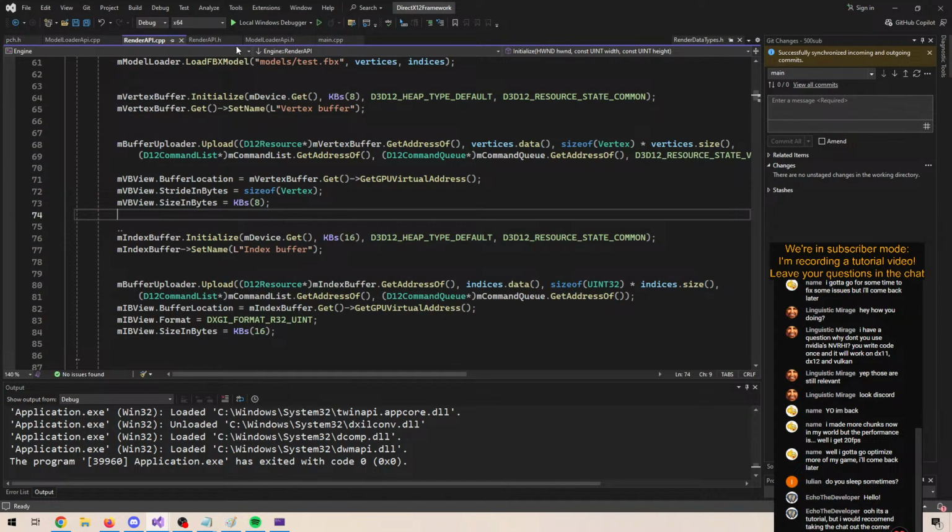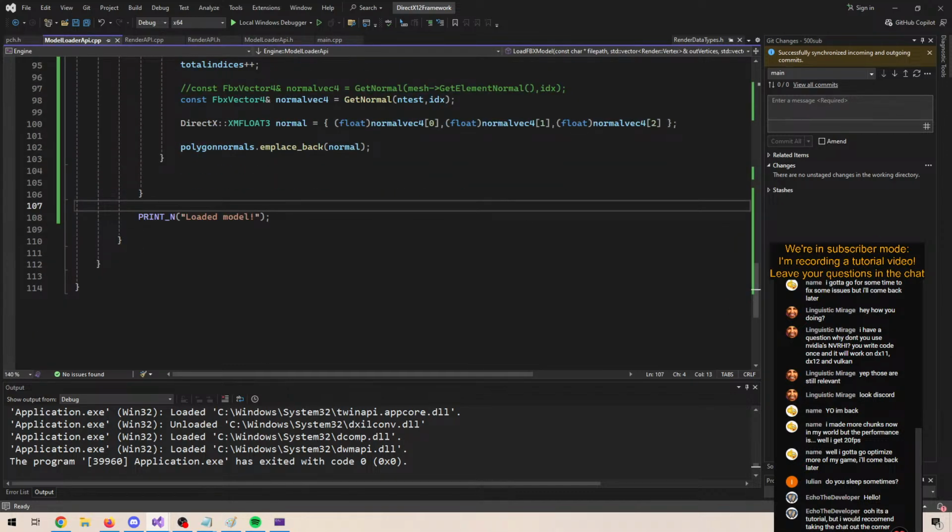Okay, I'm gonna mess around with this model loader stuff here. FBX SDK remap normals to control points or create. Let's see, calculate normals in FBX SDK here.